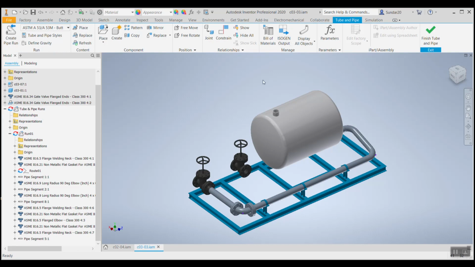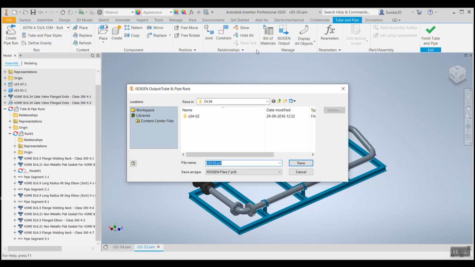Most piping companies have to give an output in ISO format, which we saw in Plant 3D. So the users of Inventor confuse the Isogen option with the isometric view which we created in Plant 3D. Isogen output doesn't give you an isometric view of the pipe. It only creates a PCF file. The PCF file can be opened in AutoCAD Plant 3D and recreated as a pipe, and from Plant 3D you can create your isometric drawings.